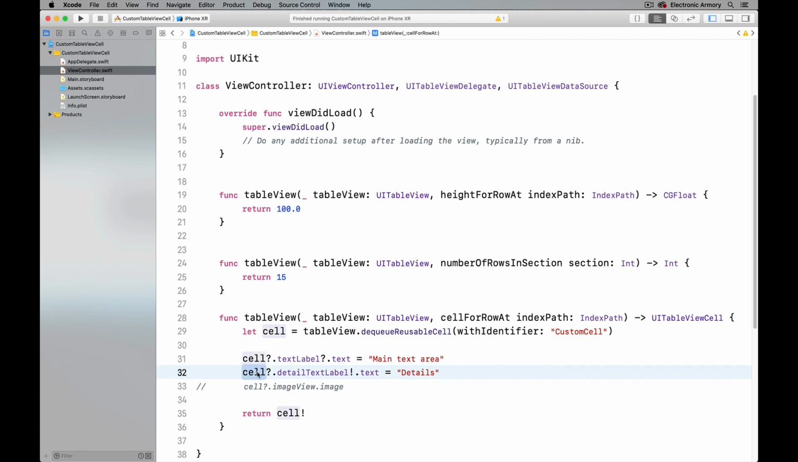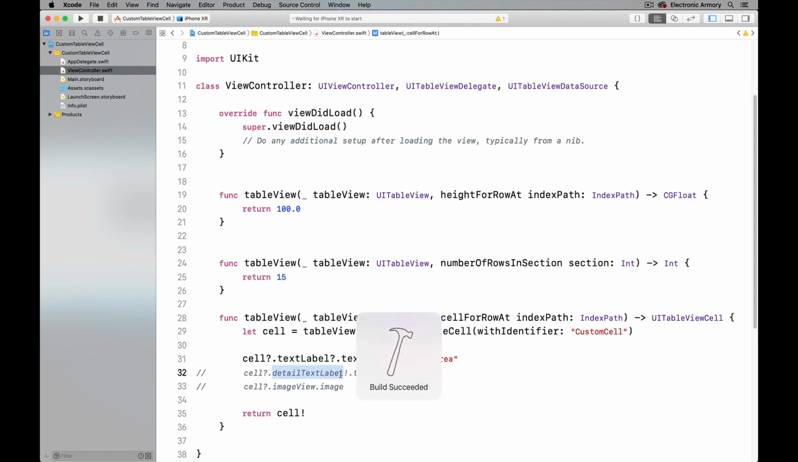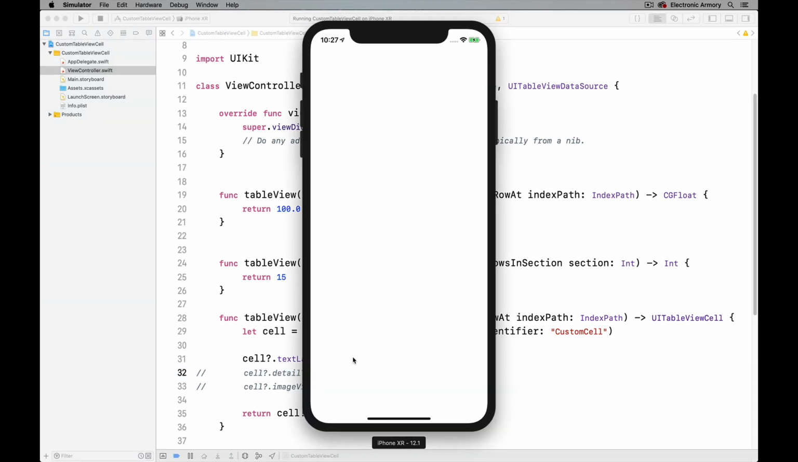Real quick, I'm going to comment out this line of code just because our detailed text label is not actually there, and hence that's why we need that unwrap exclamation point. So we're going to run this, and we can see that we have 15 rows of basically the same thing. Our rows are a little bit larger or taller than the default. So let's go ahead and customize this now.